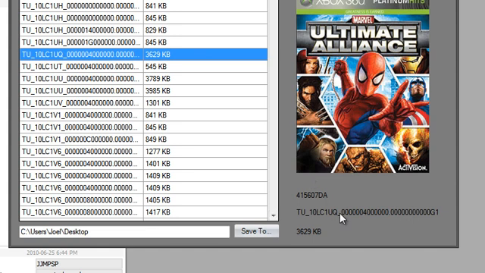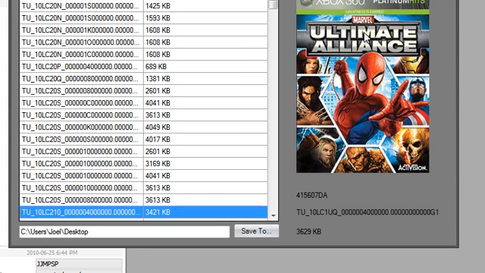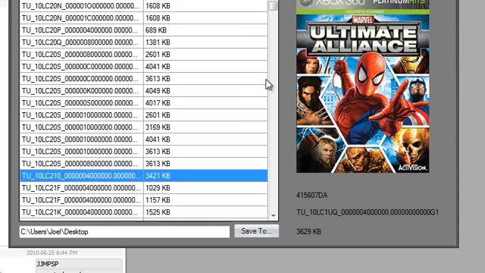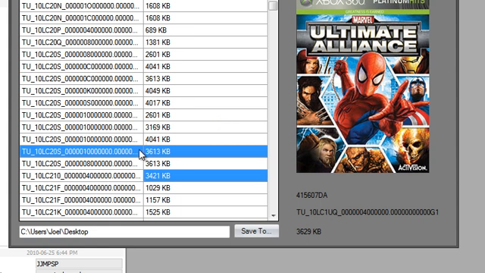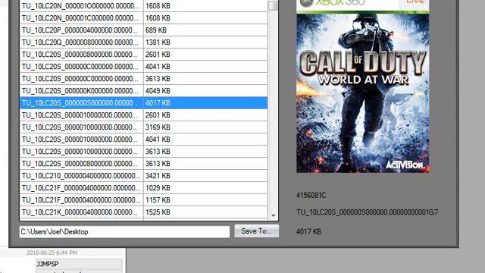You don't really need the update names, but you need to see what game the update's for. So we've got quite a lot of updates on here. You need these if you're on a JTAG, or sometimes if you're even on a normal Xbox and you can't get access to Xbox Live, then this could be very useful to you. So that's that.